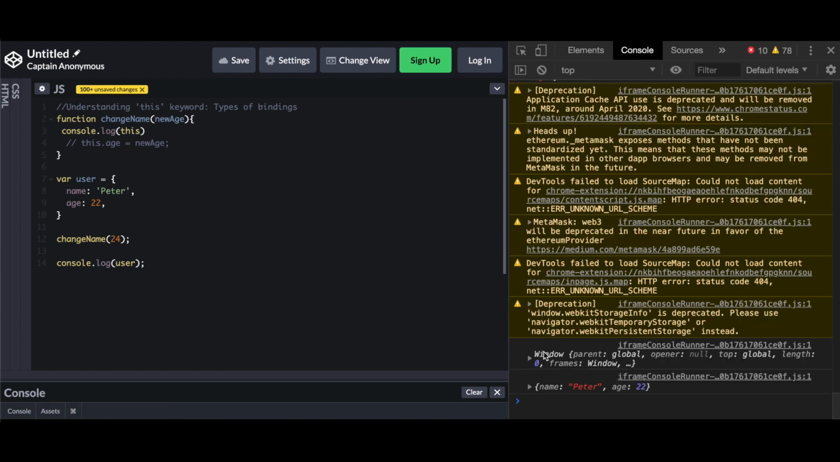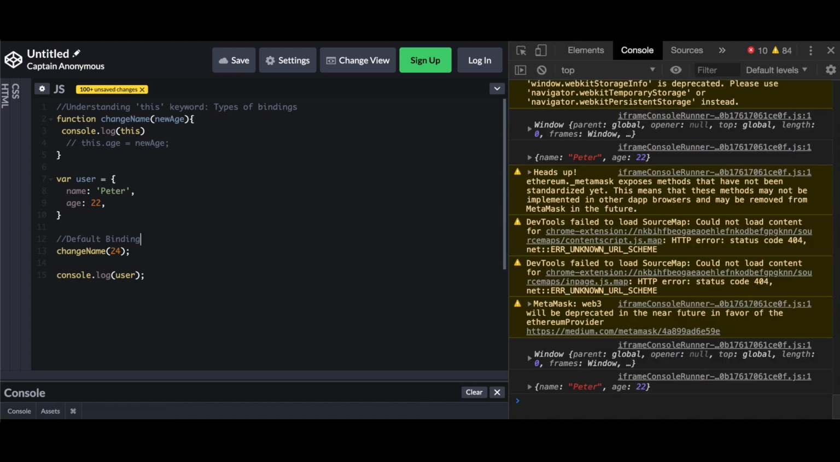So you can see the output is coming out as window. Yes, this inside this function refers to window. Does that make sense now? It's because of this that the value was not changing. It doesn't know what this is, so it will by default refer to window. This is known as default binding. Any function by default will have the context of this as the window.